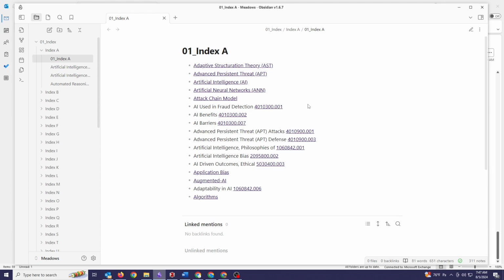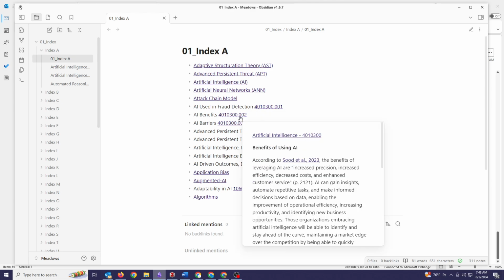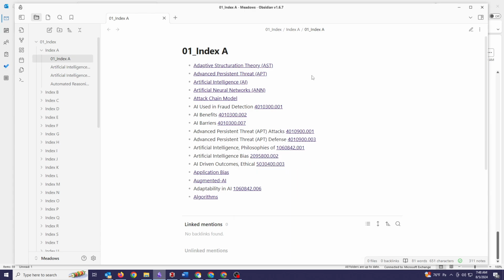But then if I scroll down even further, I can see now I start having things with numbers. So there's AI used in fraud detection. And there it is, the actual card. AI benefits, or benefits of using AI. In some cases, I did list a topic on 2 cards.